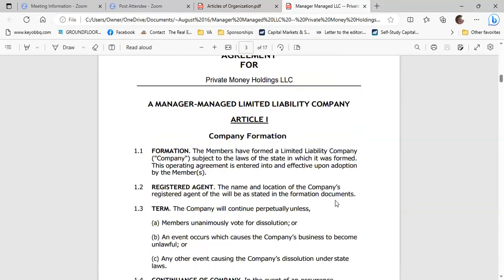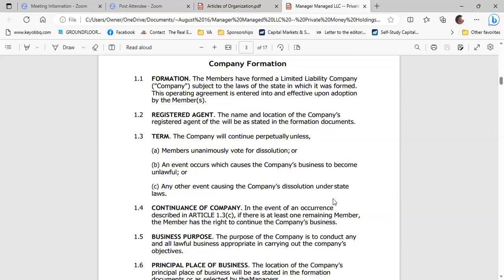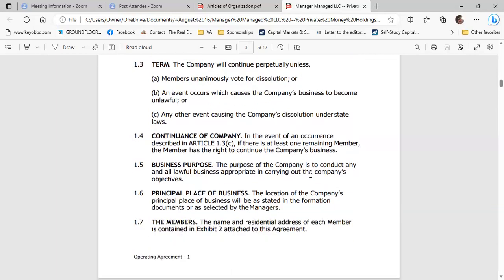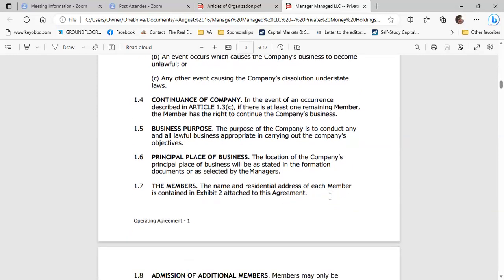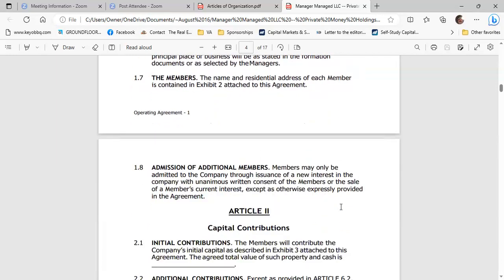So now we got the agreement, guys. So obviously, company formation, we're a limited liability company. It's continued perpetually unless we vote for dissolution, an event which causes the company's business to become unlawful, or any other event causing the company's dissolution under state laws. So this is a state of Colorado operating agreement. George, when you do your Wyoming and stuff, and anybody does an operating agreement, this becomes an operating agreement. It just depends if you're a manager or you're doing it yourself. If you're going to get really big, you can start doing managers.